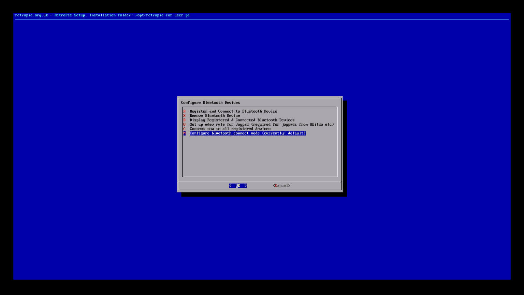The default won't reconnect automatically when I reboot the Pi. So if I go into that menu, I've got three options. Leave as it is, default, which might work for you. You should always try that one first, probably, without changing anything else.